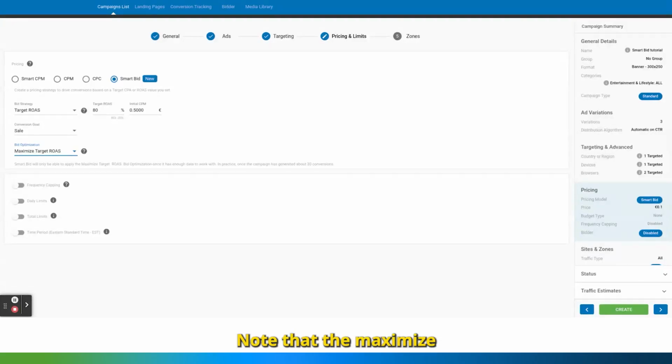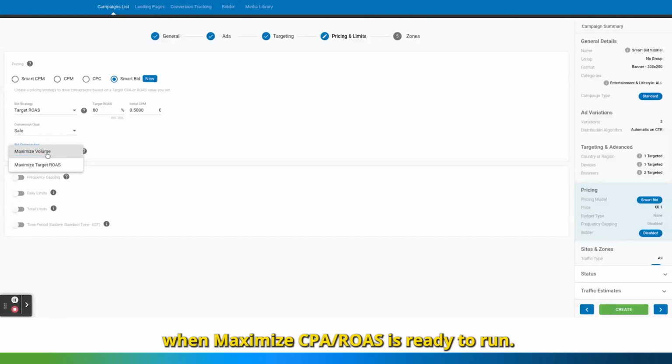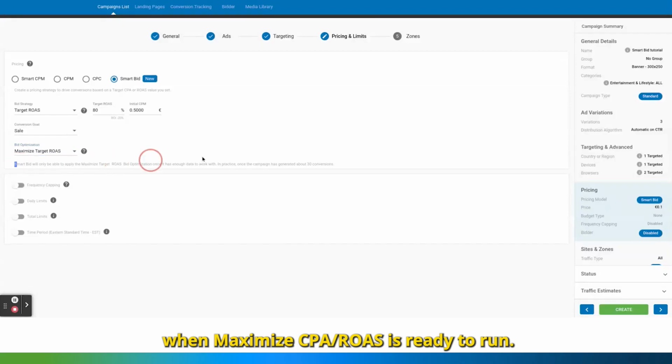conversions. Note that the maximize CPA/ROAS optimization strategy won't work unless your campaign has generated at least 30 conversions, otherwise the system won't have enough data to determine the appropriate bid for the campaign. This is why the default option, and also the recommended one, is maximize volume. You will see a message in your campaign settings when maximize CPA/ROAS is ready to run.